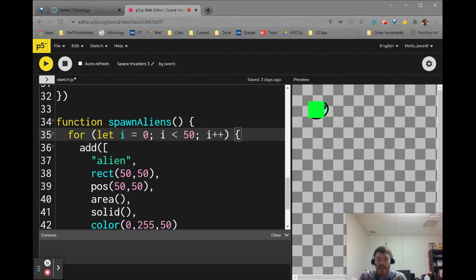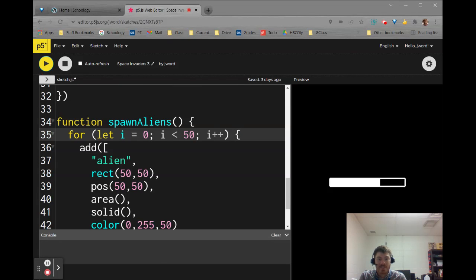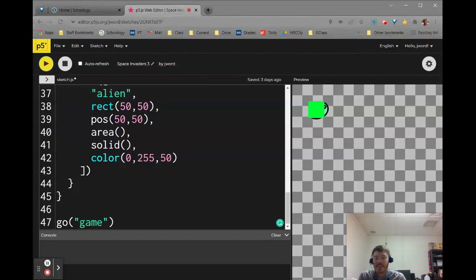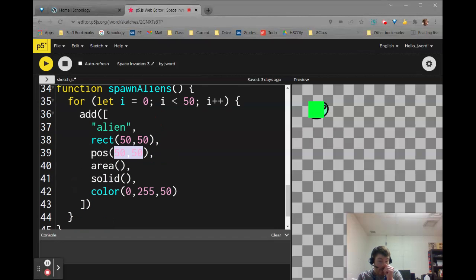All right, so now I have a for loop here, and see what happens. So there are 50 aliens there, we just can't really see them. But that's because they are all in the same exact position. So this code did get repeated 50 times because of the for loop, but because I've repeated the fact that they stay in this position, it doesn't look like I have multiple aliens.